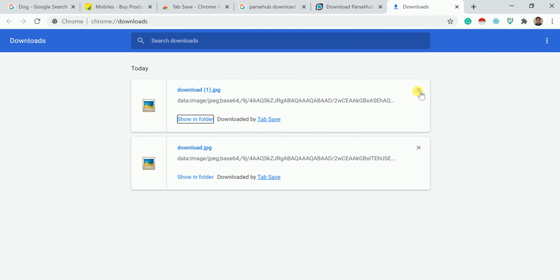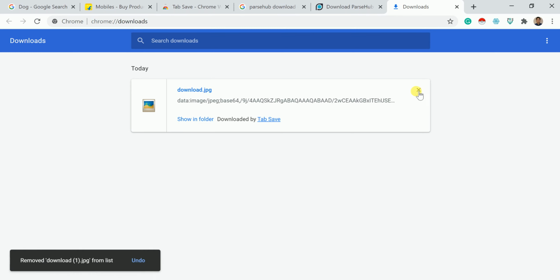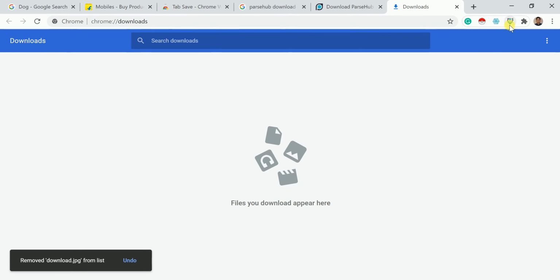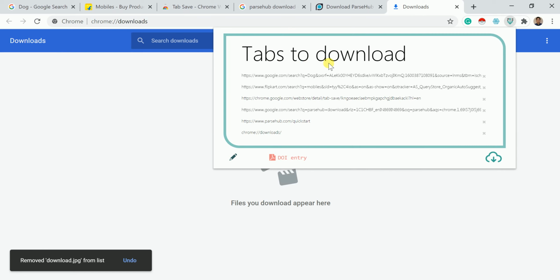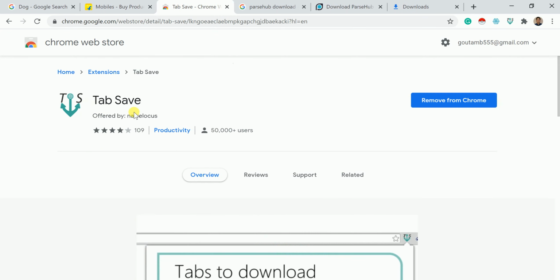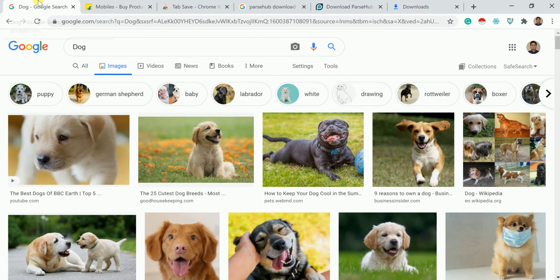So to download the image with ParseHub, you need to have this extension. This is nothing but Tab Save, or we can say tabs to download. This is how you can download the images from Google or other sites.